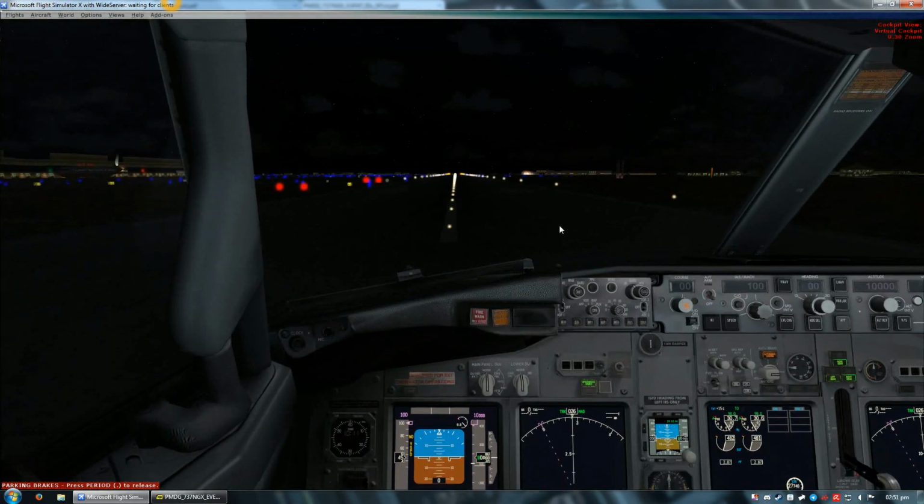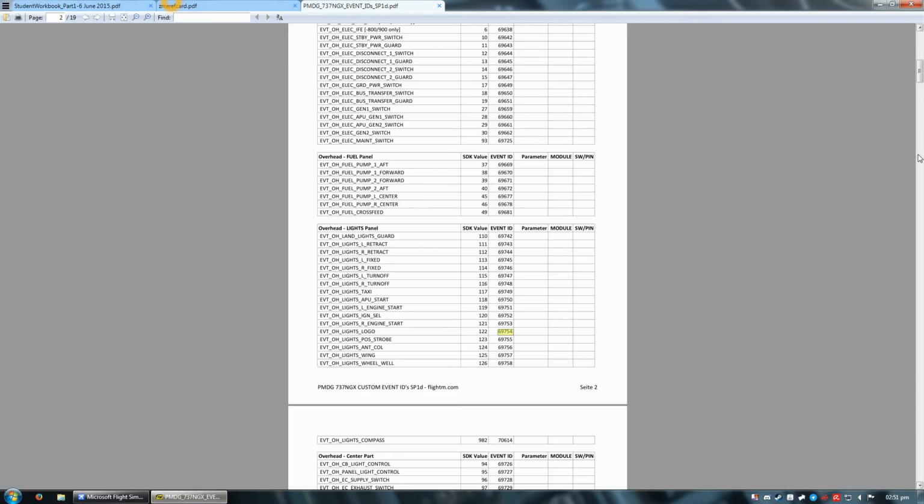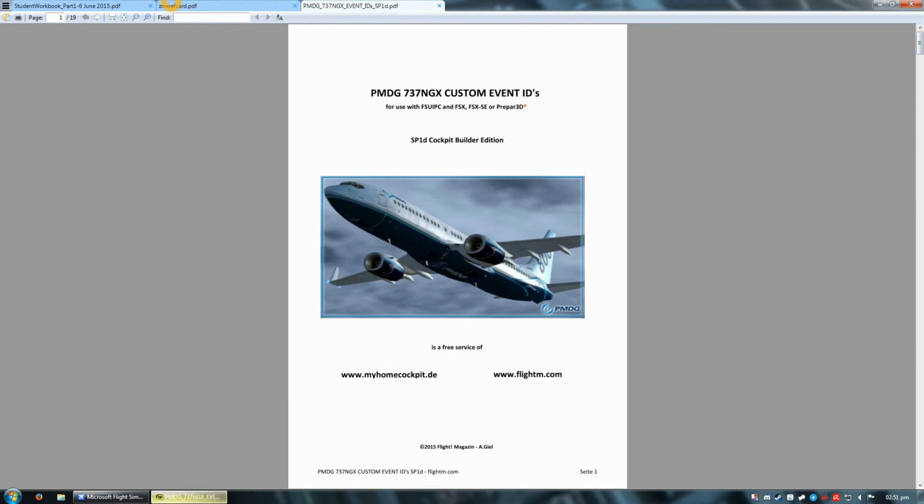Right, so that's how you set it up. You literally go back in, change it for every single switch that you have and want to set up, and that's that. But keep in mind that the switches will only work for the PMDG 737. It won't work for any other add-on planes because they have other offsets and event IDs that they use.